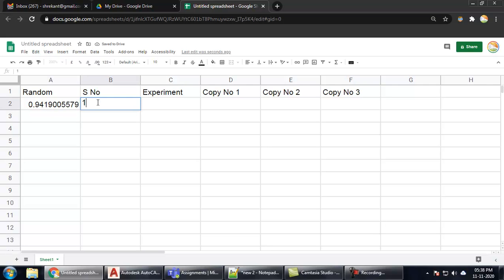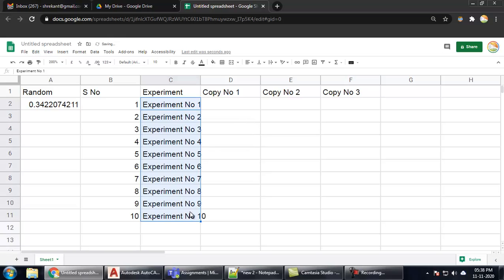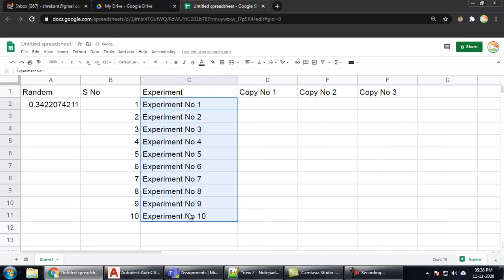Go to serial number and type the number of experiments that you are planning to give. So let us say we have 10 experiments here. Then type in the statement of each experiment. So I will just type experiment number 1 and will drag it like this. You can type the full experiment statement here. Then select the formula which we entered and holding this dot at the bottom right corner, drag it down.